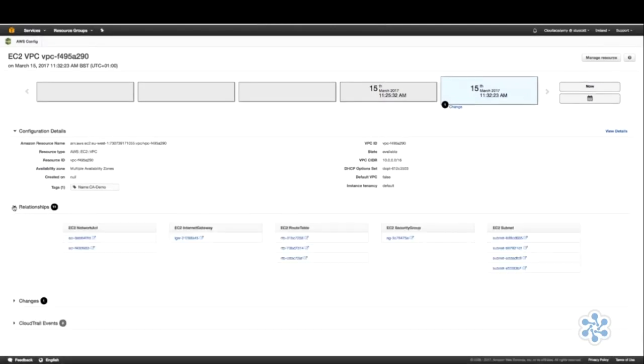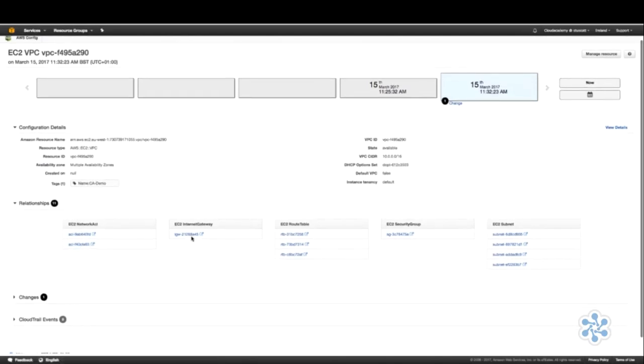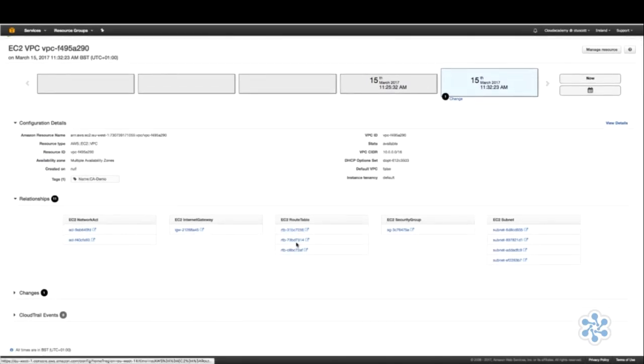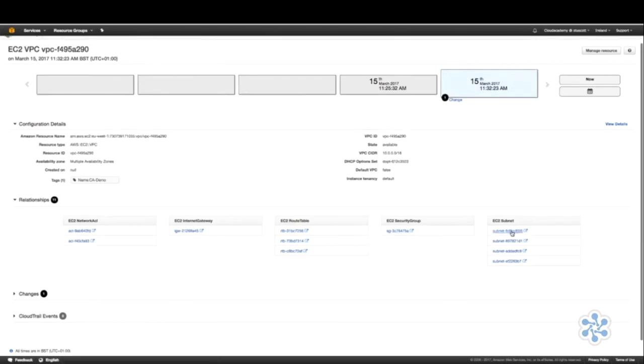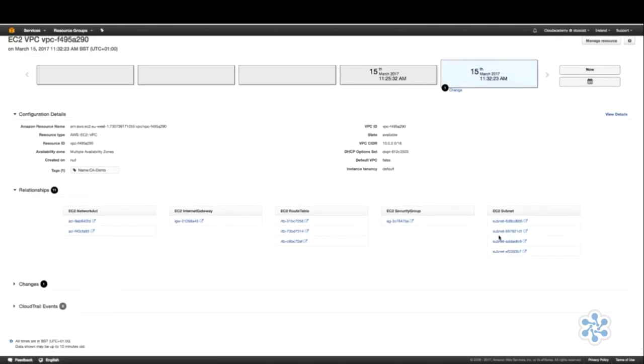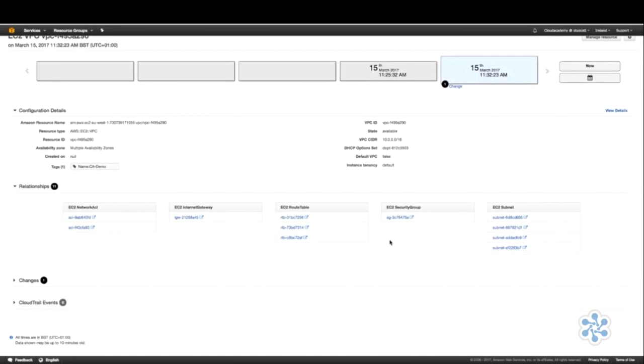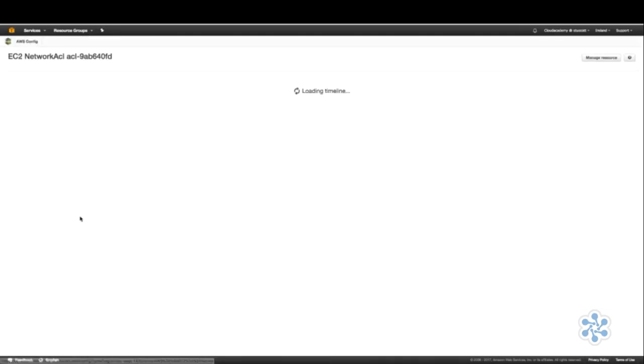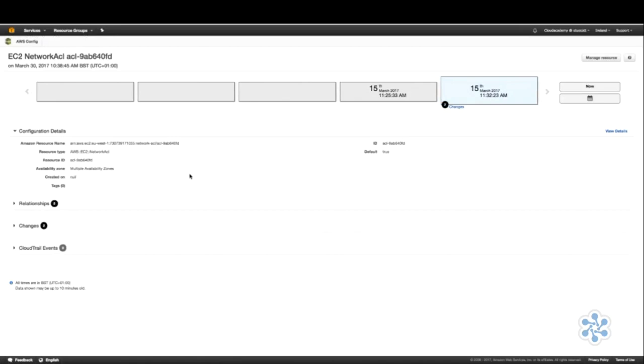This will show other resources that have a direct relationship with this VPC. So we can see we have a couple of network ACLs there. We have an internet gateway, we have some route tables, security groups, and some subnets. So each of these resource types has a direct relationship with this VPC. And if I wanted to, I can click straight from here on that network ACL, and it will take me to the details for that ACL.